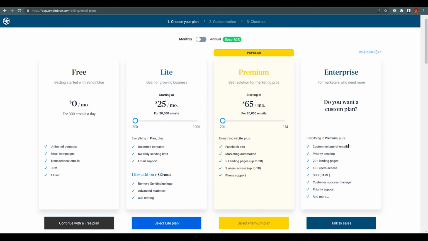As you can see over here, this is the plan for SendinBlue. Obviously, we were using this, and only one user can access the individual account. Otherwise, you can add your partners. You get CRM, transactional emails, email campaigns, unlimited contacts. So this is very good for the free plan, I guess. And you have the light version, you can have premium, which is very popular, and enterprise. So there are a lot of options over here. You can see that over here, and that's it. This is all you need to know about automation in SendinBlue.